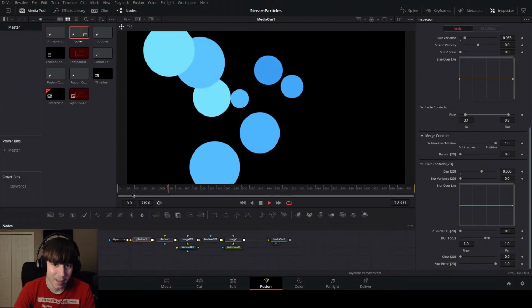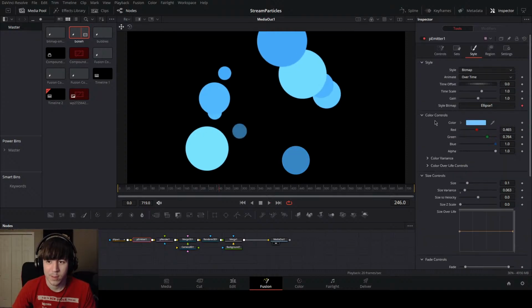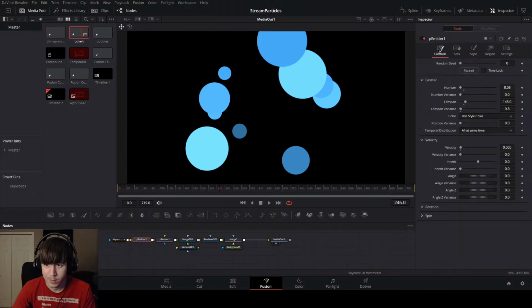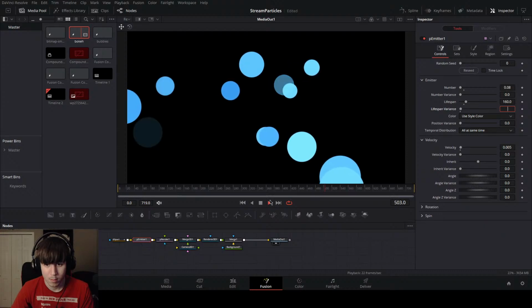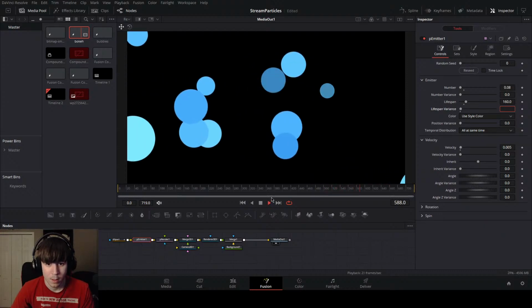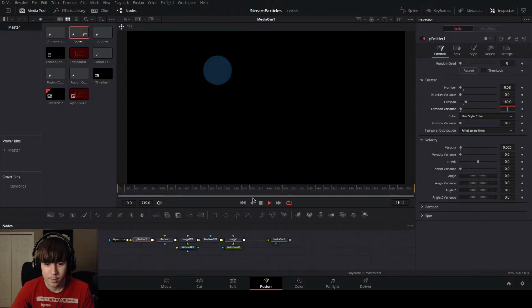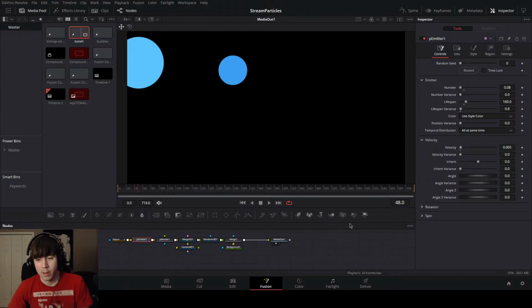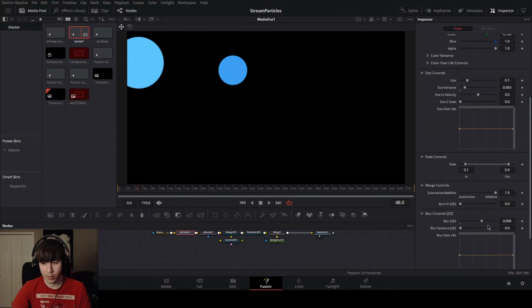So we got the dots. They fade in. They fade out, maybe a bit too close to the middle for my liking. But we don't have the blur. That's cool. I think that's pretty good balance. Now, why, oh why, are the blur controls not working?